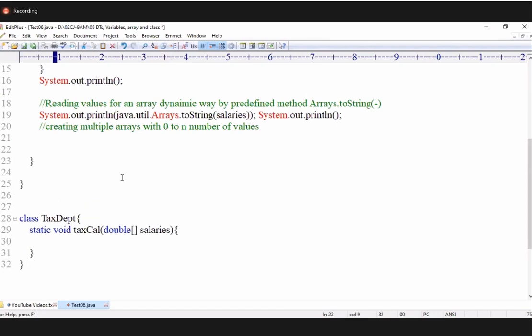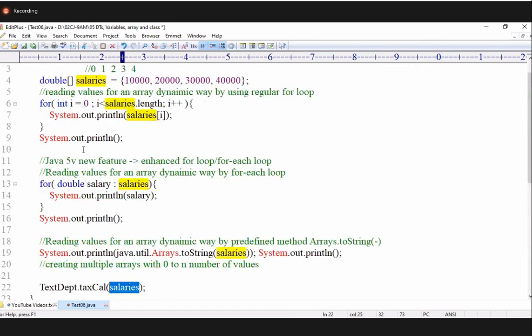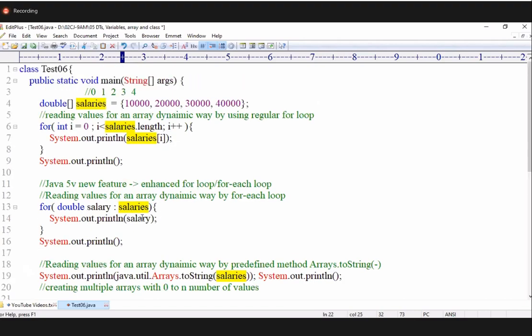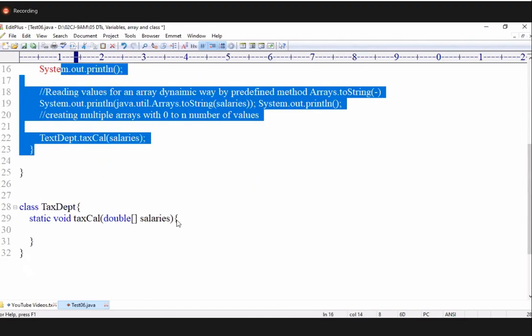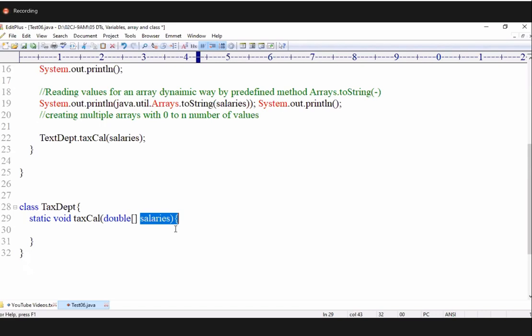And then I call this method. How to call this method? Class name, TaxDepartment dot taxCalculation of employees' salaries. You want the employees whose salaries are available in this tax calculation. I mean the salaries variable. Sir, here and here I taken local variable and other method parameters. No, this is local to this method and this is local to the other method. Should I take same name or different name? Your wish. You can take same name or different name, your wish.